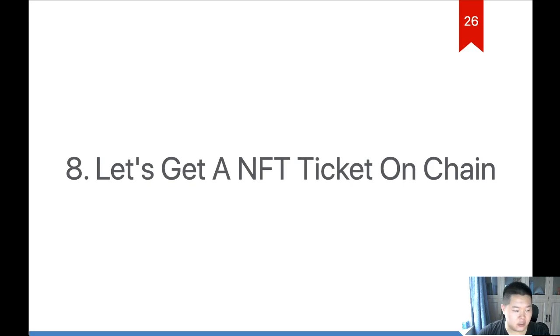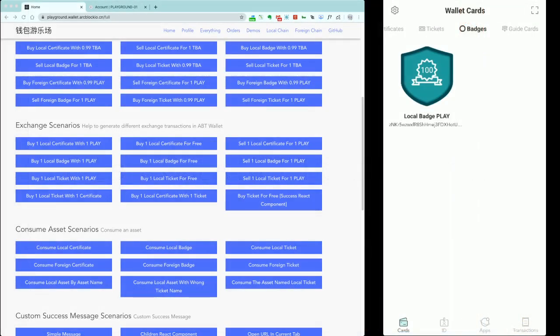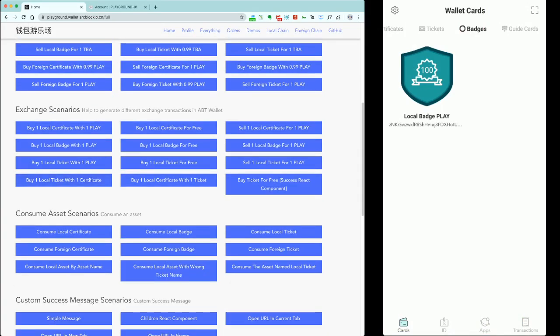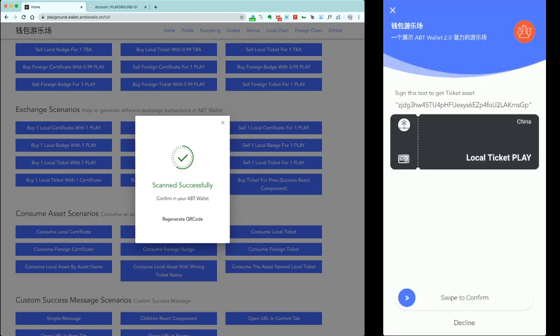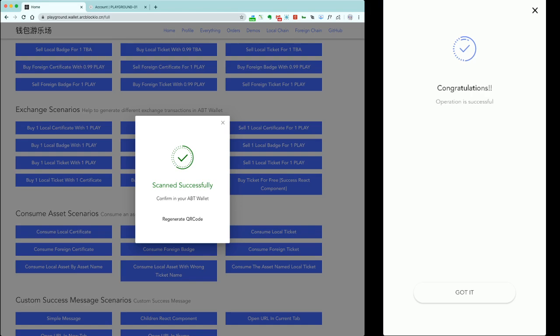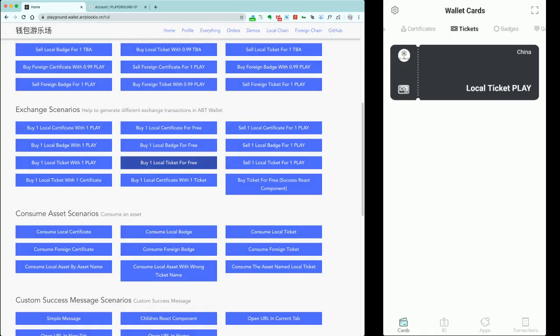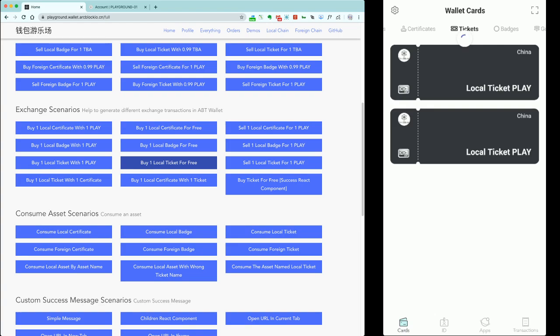Let's get an NFT ticket on chain. In this part, I prefer to buy one lock ticket for free. I don't want to give any money. I just scan and we'll get the ticket. Wait for a moment. Let's do a refresh. Okay, I have got 2 tickets. The first one is for 0 tokens. Free, okay, it's for free.